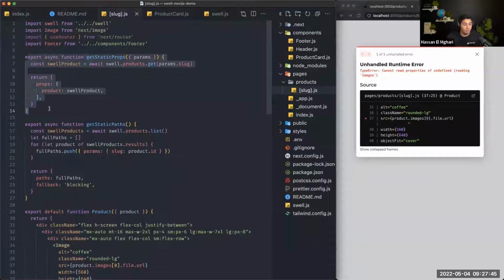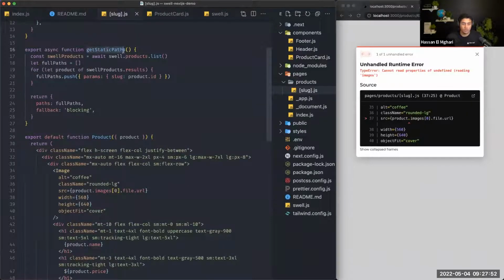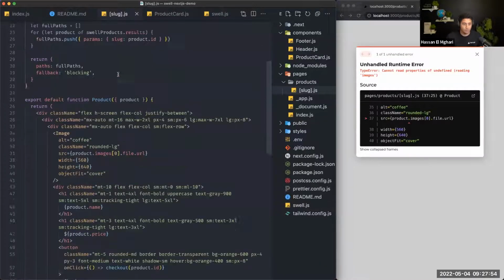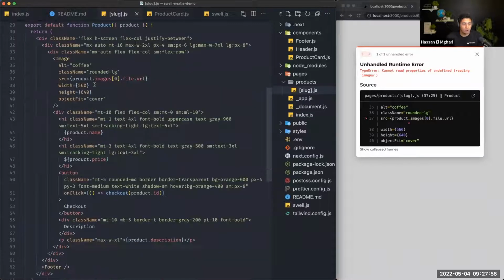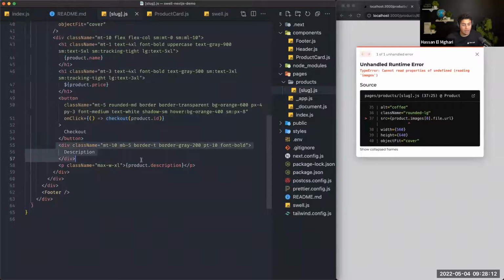We have our get static props function, right? This grabs that specific product from Swell, and it returns it. We have our get static paths function, which just pre-renders those 8 routes that we have. And then we have our product function. In this function, we have our image, and we have our product name and our product price. We have a button called checkout that uses this checkout function that we haven't done yet. We're going to live code in a second. And then we have a description at the bottom here, right? So that's what's going on.